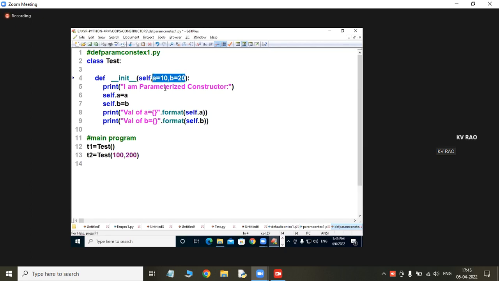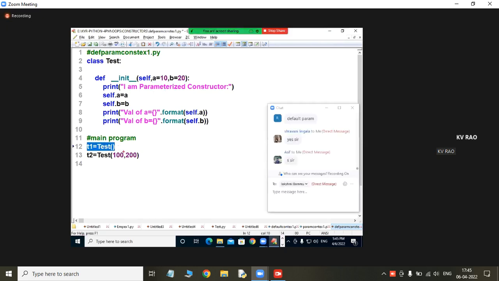Default parameters. Did you remember? Yesterday also I used it. College name, default parameters. What is happening? T1, first constructor. Where will it go? It will go to this. That means it is not carrying any values. Only T1 is there. And the A value and B value will be taken as default, by default 10, 20, assigned to self.A and self.B. Which values are assigned? 10 and 20.